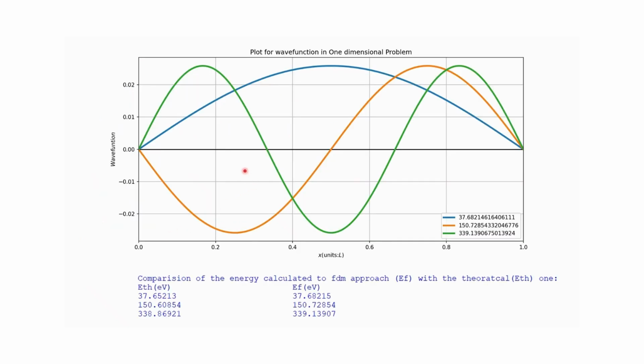So this is the plot of the wave functions of the one-dimensional box. Here we see all the graphs are equally matched to the theoretical ones. This is the energy value as calculated by the finite difference method. Here we see that these values are well matched to the energy values calculated from the theoretical one.